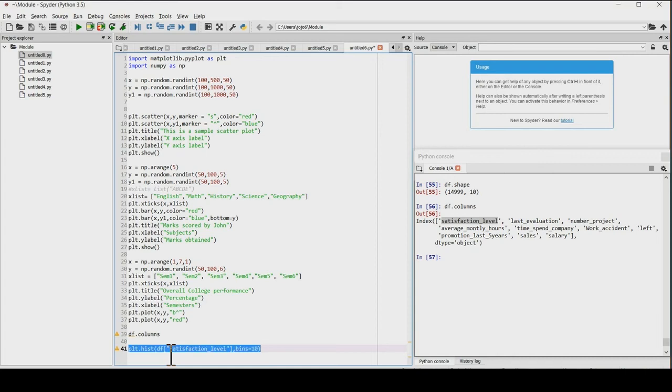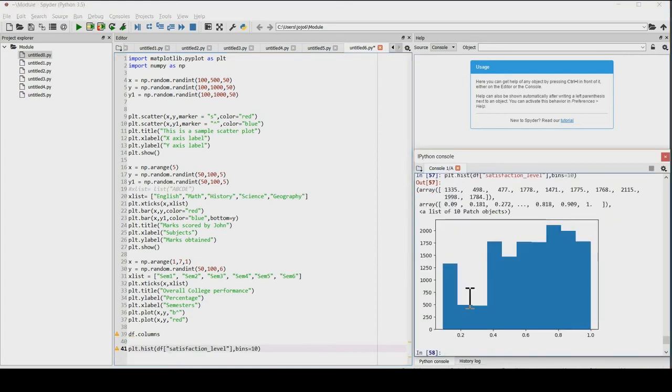Let's try and execute this. Yes, we see 10 different bins, 0 to 0.1, 0.1 to 0.2, and so on till 1.0. These are 10 bars joined together. And if you look over here, we can see that maximum employees fall into this bucket, that is 0.7 to 0.8. There are a couple of employees who had almost zero satisfaction level.